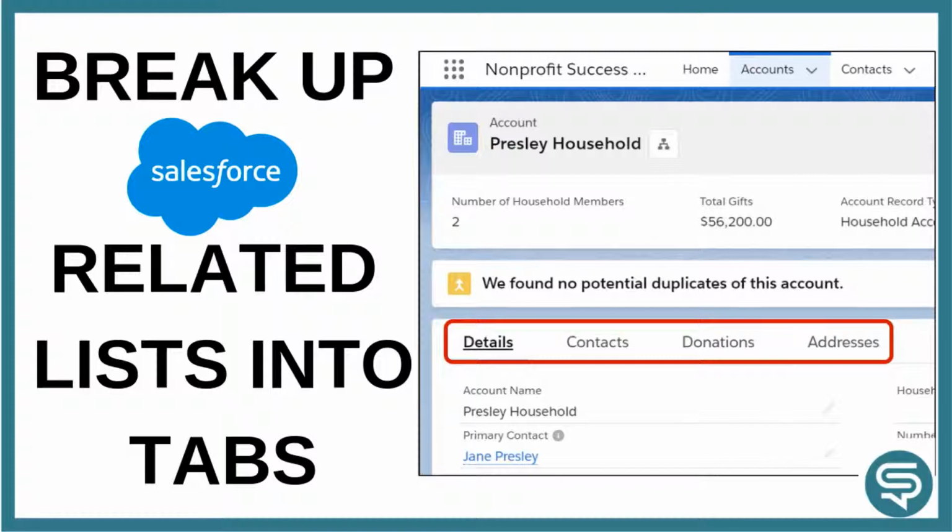Today I will show you a great and easy way to improve your users' experience and adoption of the Salesforce platform by breaking up the related lists in the Related tab into separate and descriptive tabs. So let's get into the tutorial.